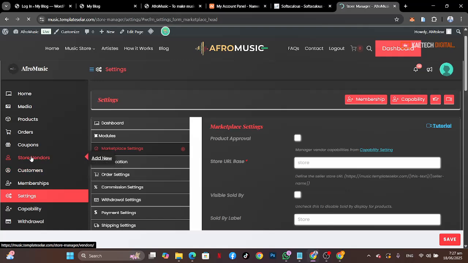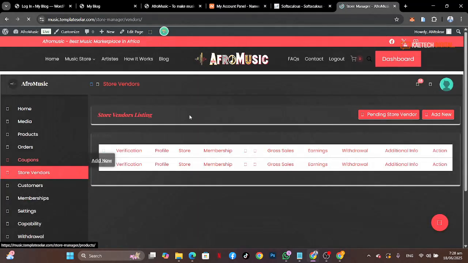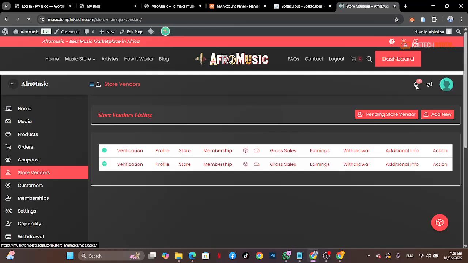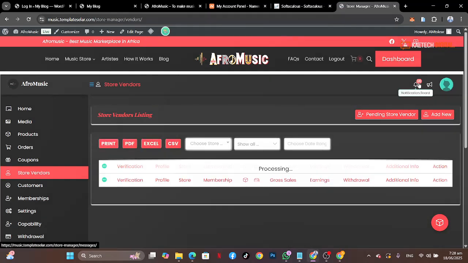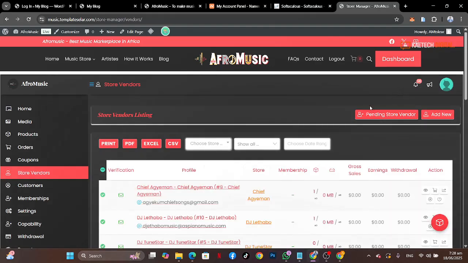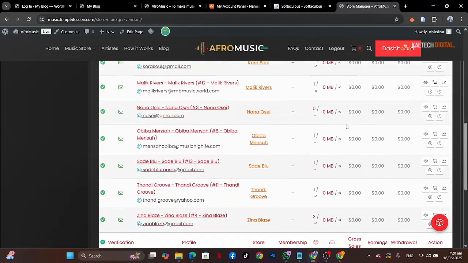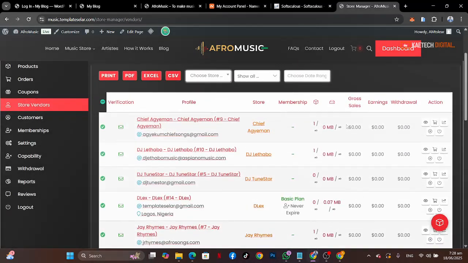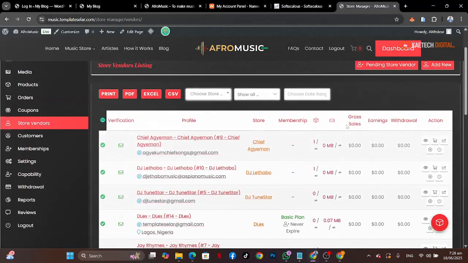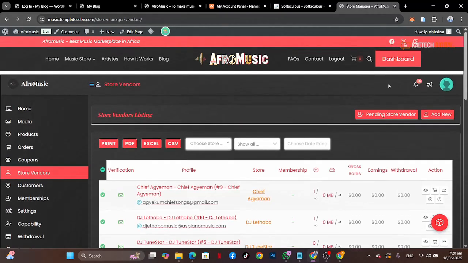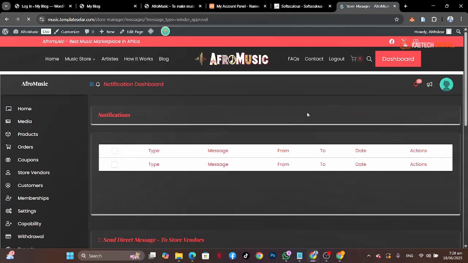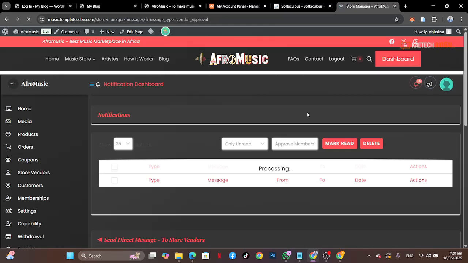So we're going to click over here to see the store vendors, and as you can see, you also have notifications over here, so you know whether people have registered or not with this kind of notification that you're going to have. So you're going to see all the store vendors over here. Now since we haven't approved the one that we registered, we're going to go to pending store vendor over here. So click on pending store vendor, and then you can see the one that is pending on the website.